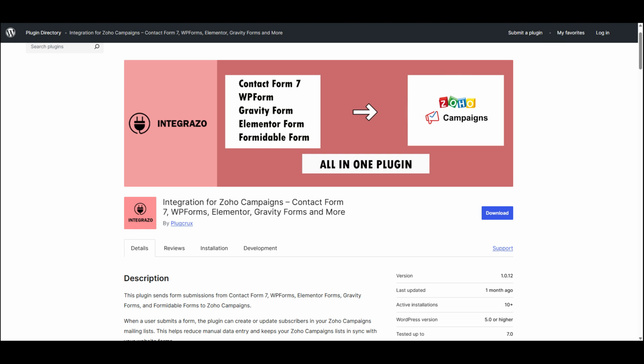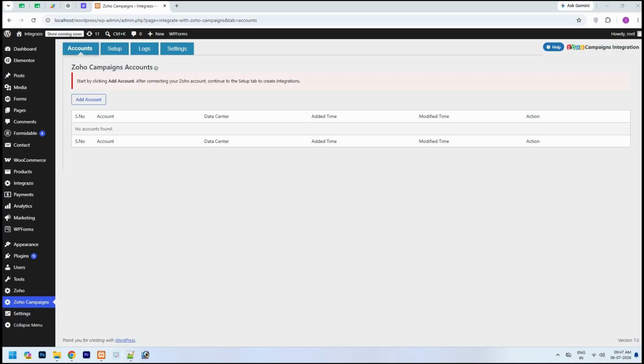Welcome to Integrazo. In this video, I'll show you how to connect Gravity Forms with Zoho Campaigns using the Integrazo plugin. Form submissions will be automatically added to your Zoho Campaigns mailing list as contacts. No coding required. Let's get started.